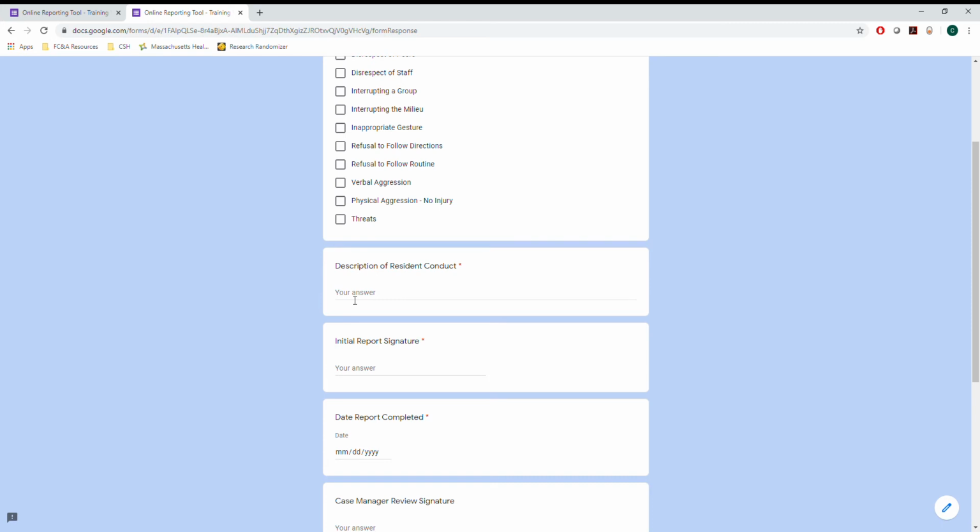The questions are mostly narrative questions, so description of the resident conduct. Please remember that these are legal documents that are entered into a resident's treatment record. So they must have complete sentences, proper grammar, proper punctuation. You want to stick to the facts of the incident. You do not want to add opinions. You do not want to add slang language. You really want it to be very specific, very detailed.